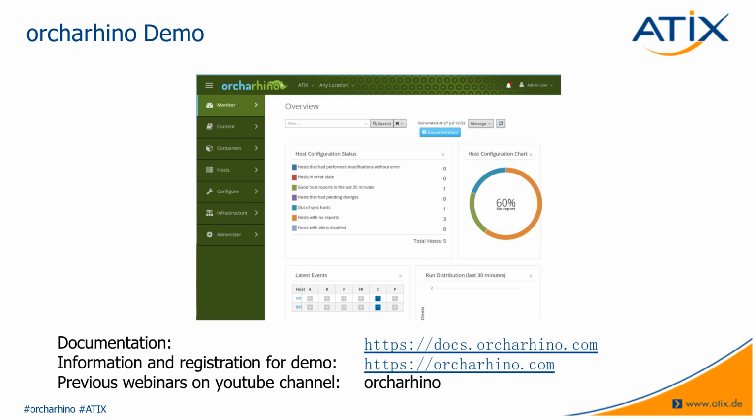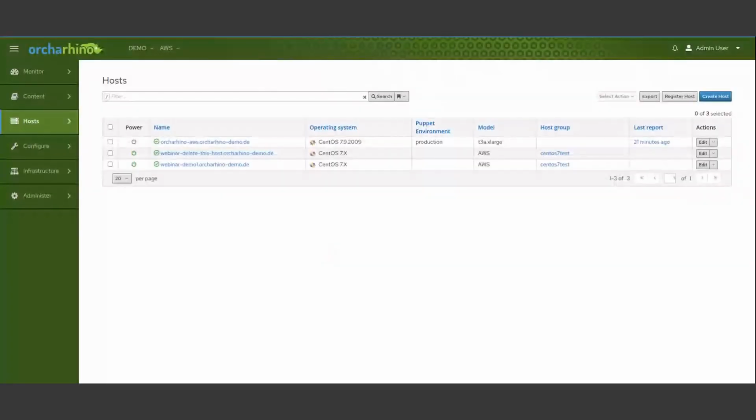Okay, for demonstration, I will switch my screen sharing and go into my Orcharhino instance. So you should now see my screen. This is the host overview of my Orcharhino. You see in this overview, there are 3 hosts listed. The first one is the Orcharhino itself. It's deployed as an instance in the AWS cloud, and you see there are 2 more hosts that I prepared for this webinar.